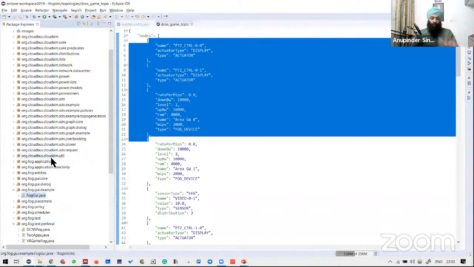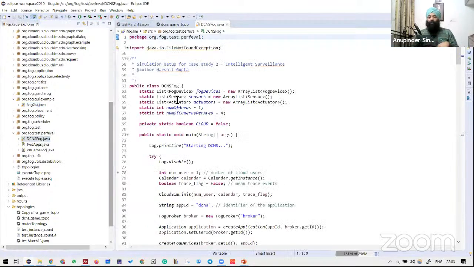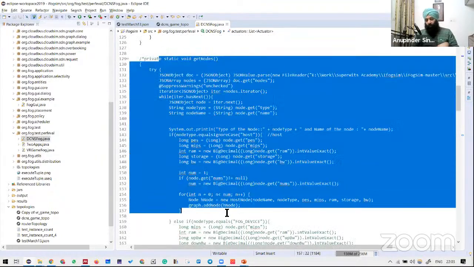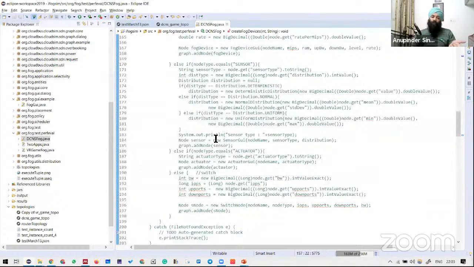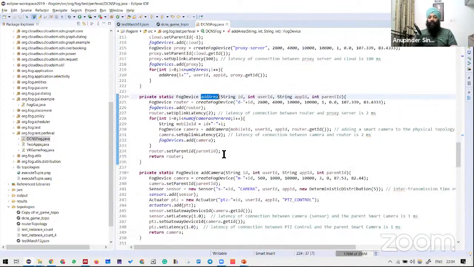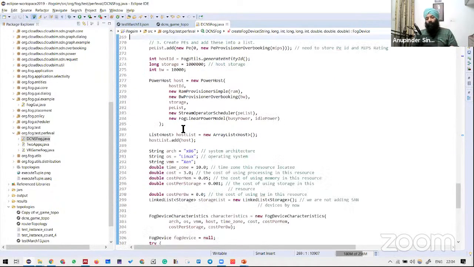So where is the example scenario, if you want to see it? It is available in org.fog.test.prefab, right? In these DCN fog examples, this is where the JSON can be processed. This example is generating the devices by itself. Create fog device is a function within this. Then add areas is another function here, and add camera is another function which they have created, and creating a simple fog device is another function within this, right?